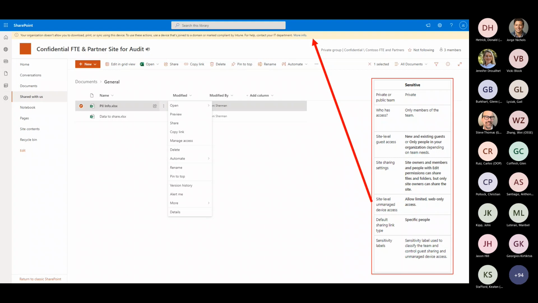Let's say Joni copies the URL of the team site and opens it using a browser on an unmanaged device. The SharePoint site also opens in limited web-only access mode. Notice that in the SharePoint site, it clearly shows the message, your organization doesn't allow you to download, print, or sync using this device.